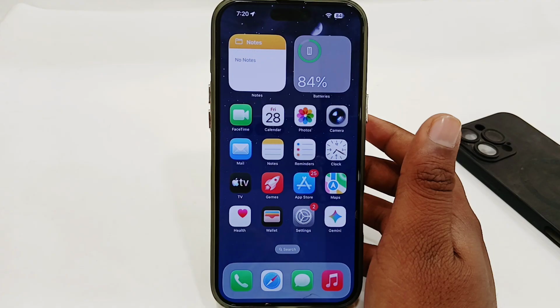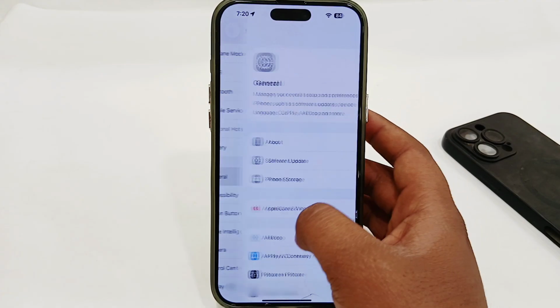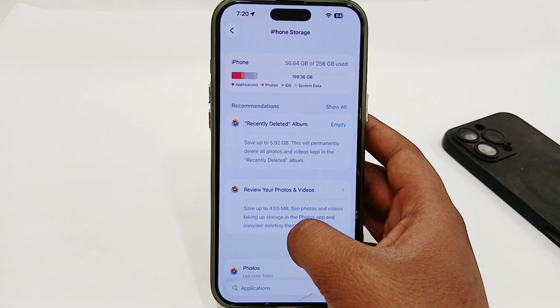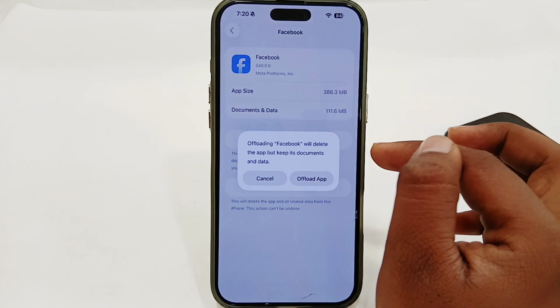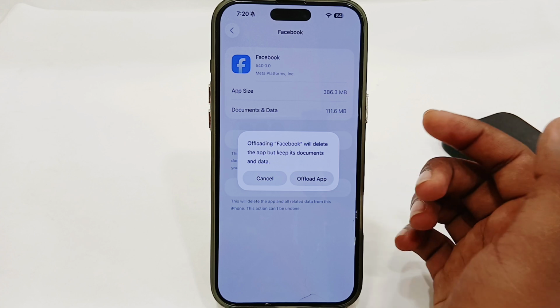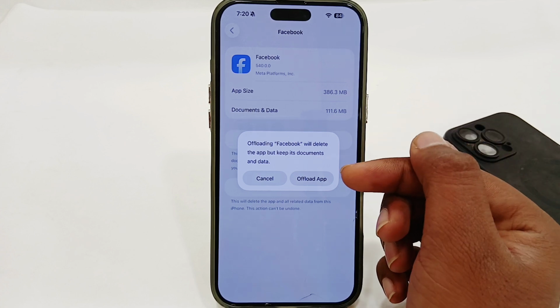Or if it's available but you're still facing the same issue, open your Settings app, go to General, go to iPhone Storage, look for the Facebook app here, and try to offload your app. So if there is any bug or any malware in your Facebook app, it will be fixed by this step. So you have to simply offload your app.